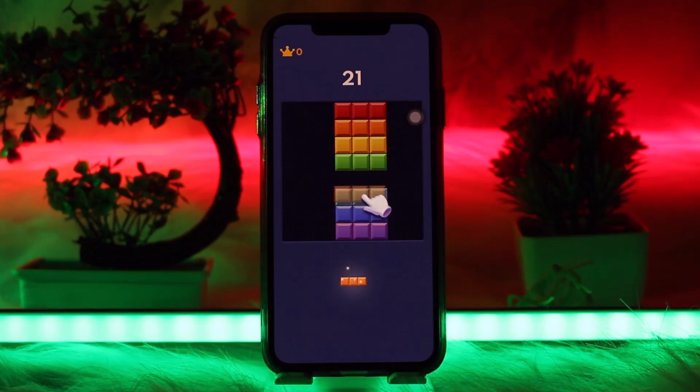Number second is to play offline. Many games show ads only when connected to internet. Turn off Wi-Fi and mobile data before starting the game. This works for games that don't require online features.